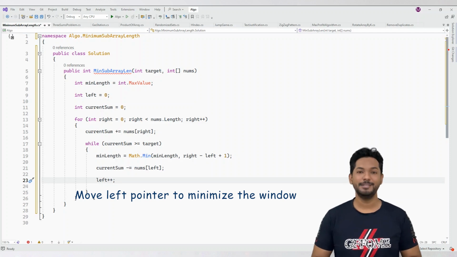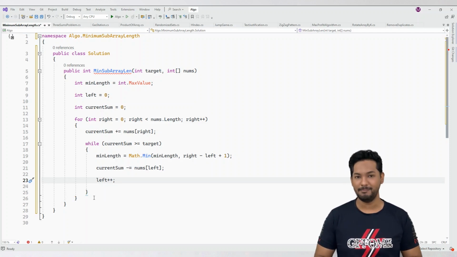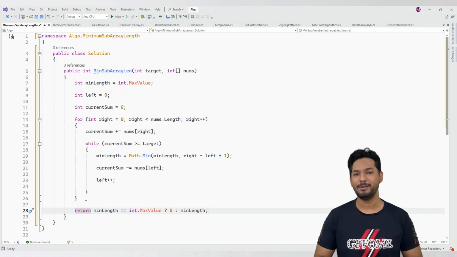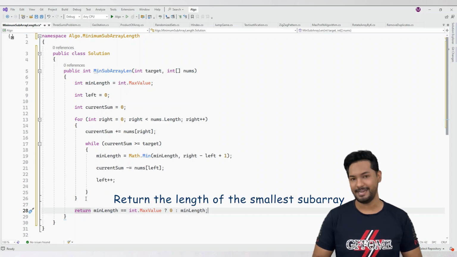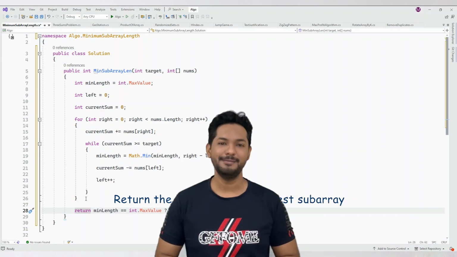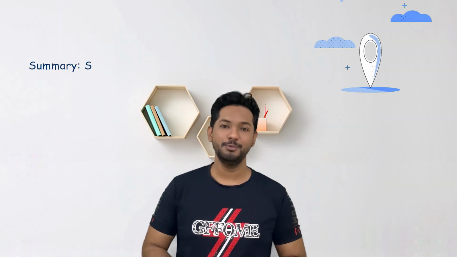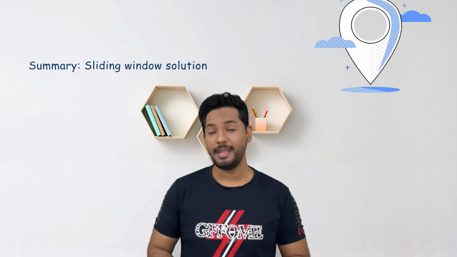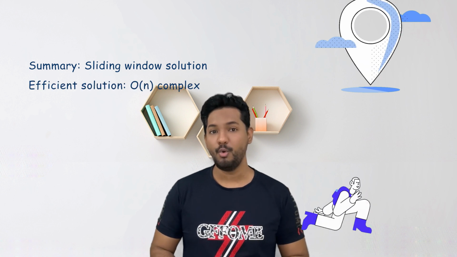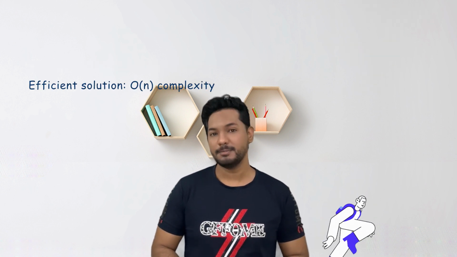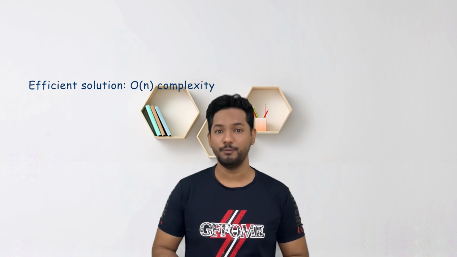After the loop completes, we check if minLength has been updated from its initial int.MaxValue. If it hasn't, we return 0 because that means no subarray matches the target sum. Otherwise, we return minLength, which is our answer. To sum it up, by using the sliding window technique, we are able to solve this problem in O(n) time complexity, which is much more efficient than a brute force approach.